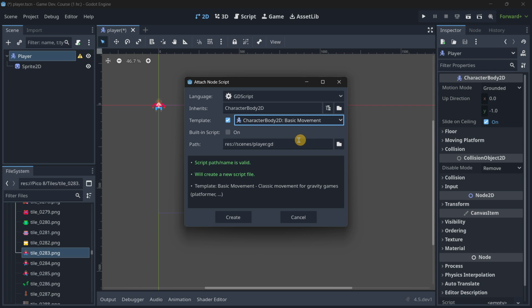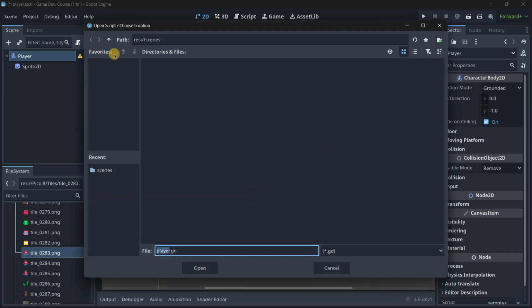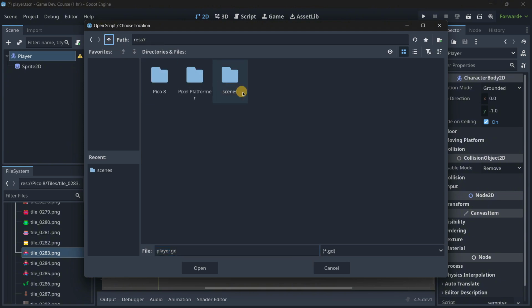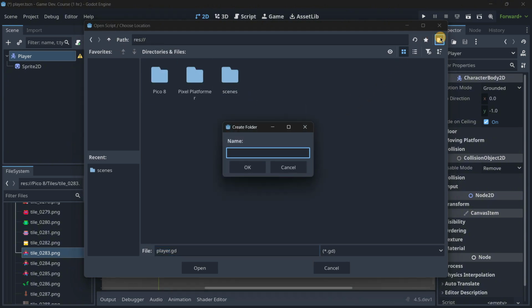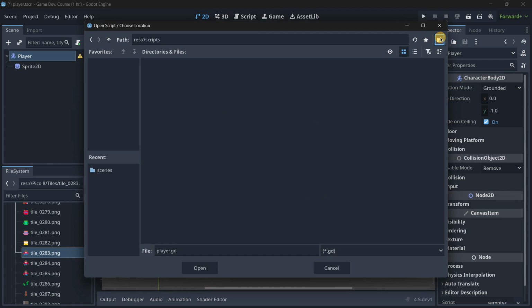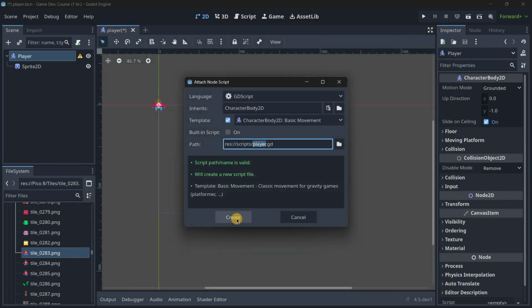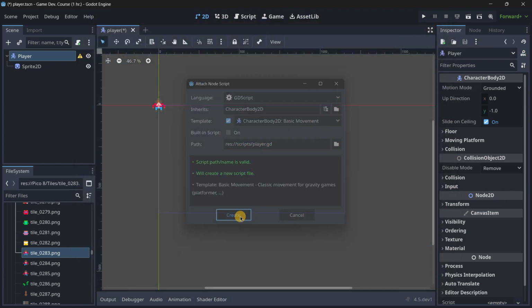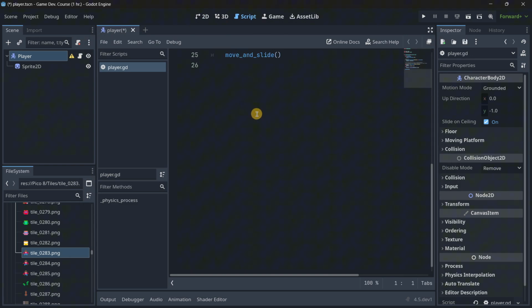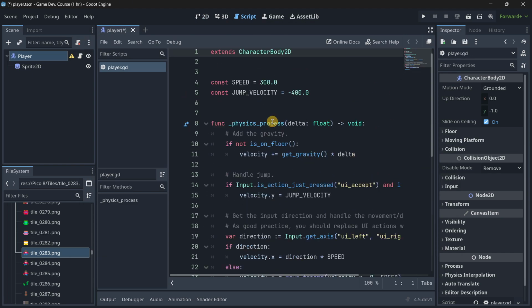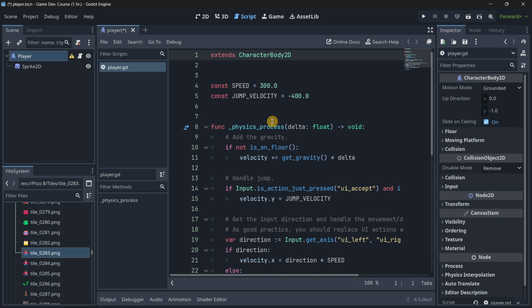So this is pretty cool, a built-in script, but we are not going to be covering that because it's a more advanced feature. Now for the path itself, as you can see, it is going to be saved inside of the scenes folder, and that's not correct. We should have a scripts folder. So we can click on this folder icon, go back with this button, and create a new folder over here. Let's call it scripts. Open, and once we check that everything is fine, create. And this will put here a lot of code that we are going to be analyzing in our following chapter.